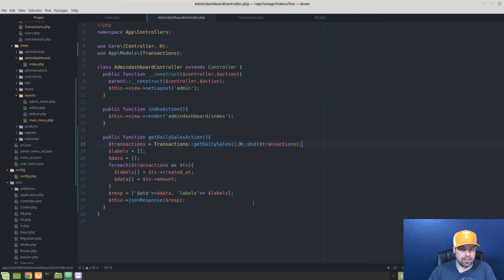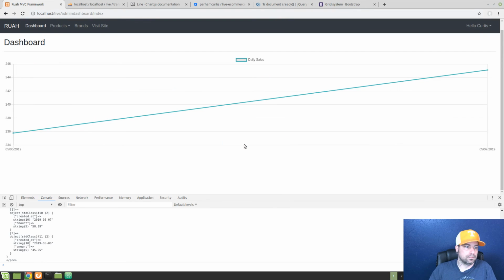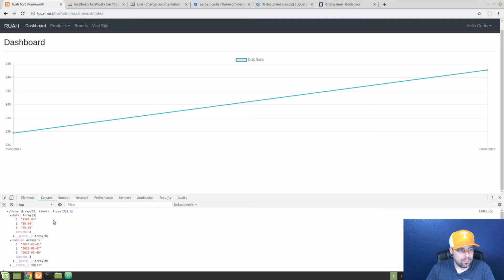So let's get rid of our dump and die now. And refresh. And now we have 3 elements in each array. There we go. Okay. Yeah, I copied the wrong one. I don't know how I ended up doing that. Obviously, I wasn't paying attention. But now we have all the data from our sales from the 3 days that we have available.